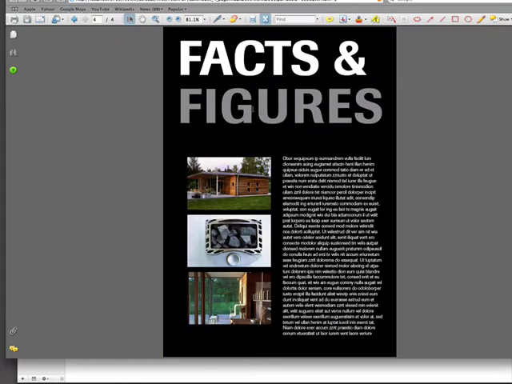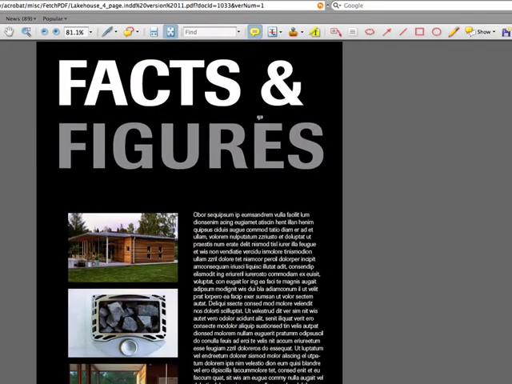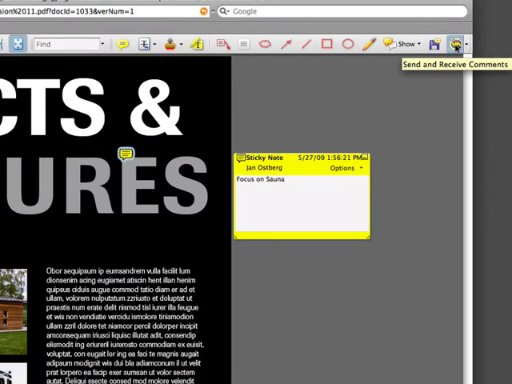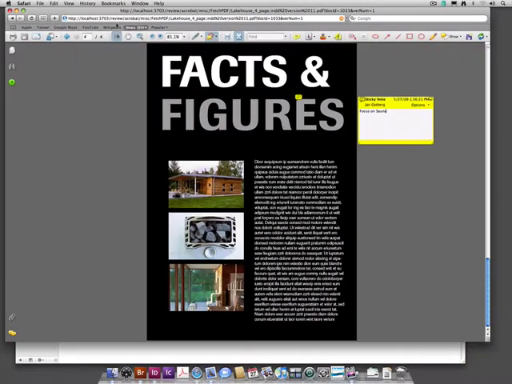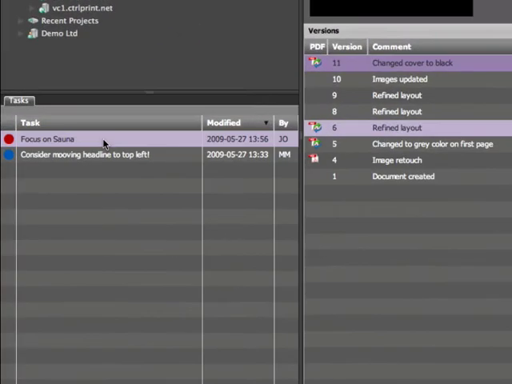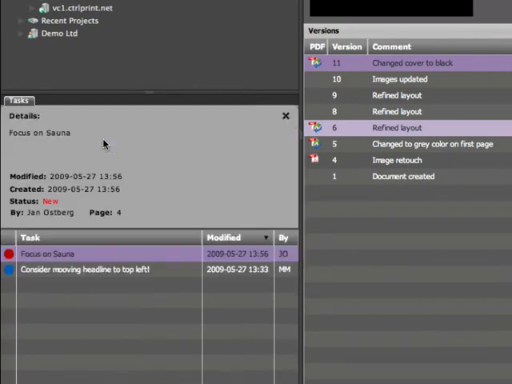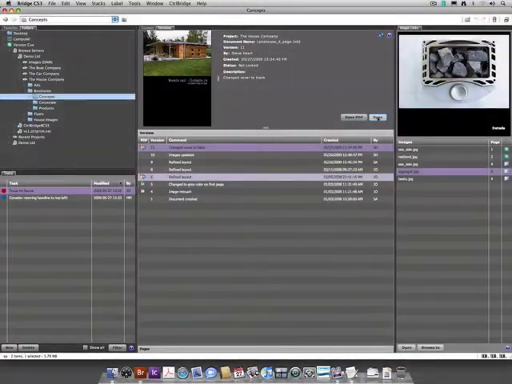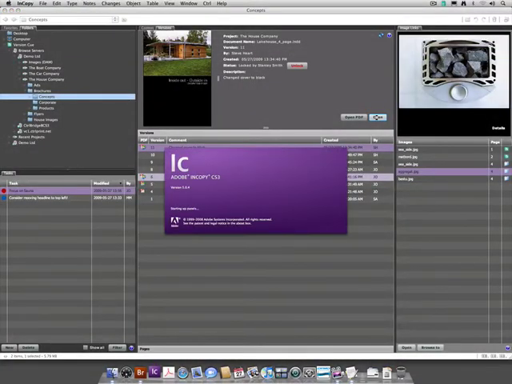Things look good, but there is one change that needs to be made on page 4. The reviewer adds a sticky note suggesting that the headline be changed and then selects Send and Receive Comments. A new task is now created and displayed in the CtrlBridge tasks panel, which can be seen by all members of the team. The copywriter, who is responsible for the text, takes action and opens the document with InCopy.